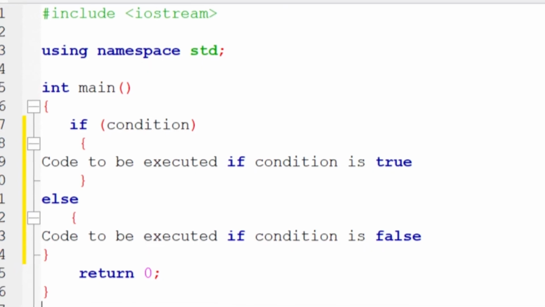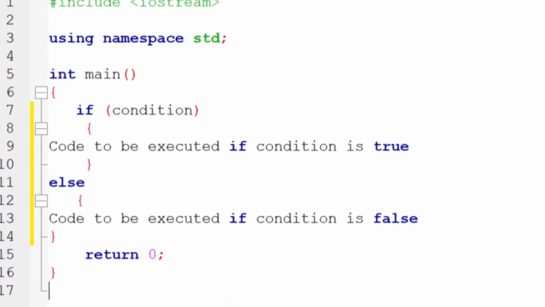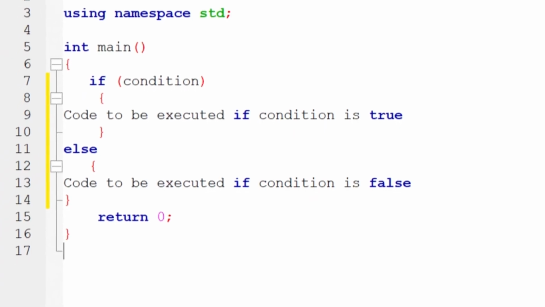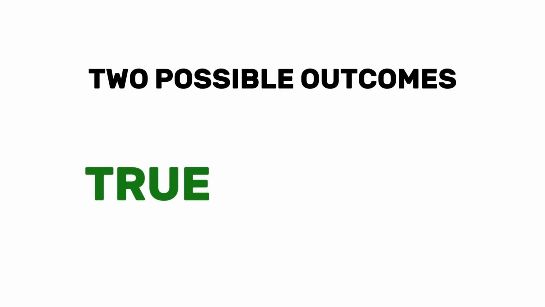Let me show you the basic syntax of it. As you can see from its simple syntax, you are essentially telling your computer, if this condition is true, do this. Otherwise, do something else. Let's dissect it now. There are two possible outcomes for the condition, which are true or false.